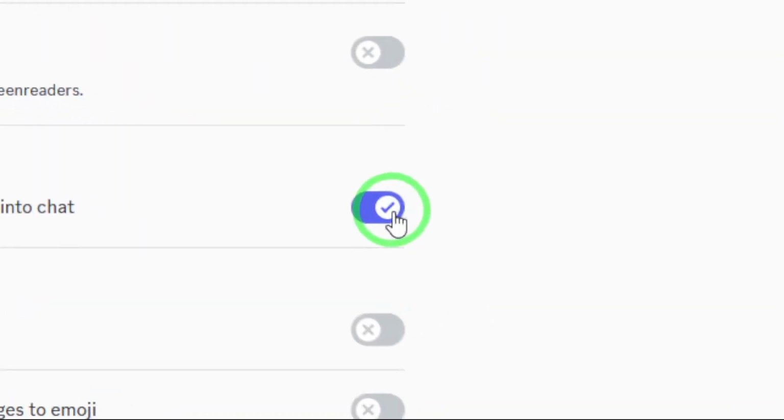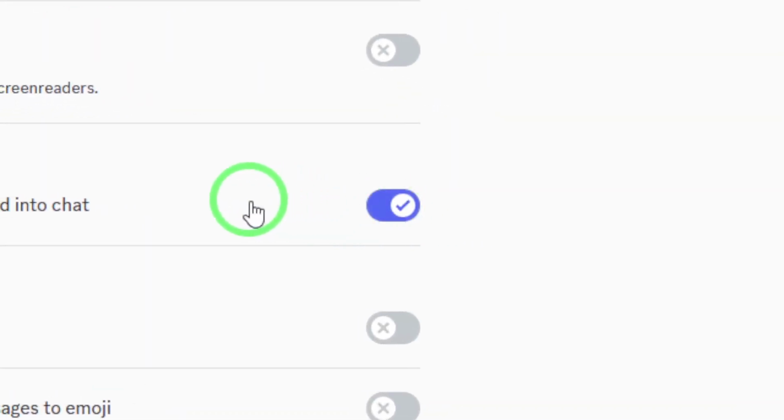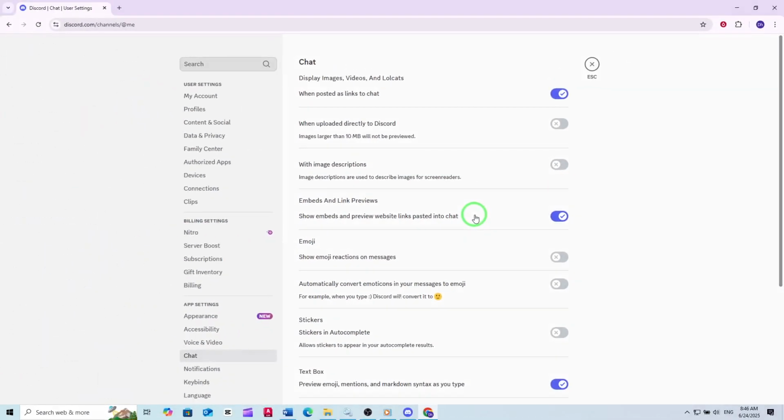When it's enabled, Discord will automatically display rich previews of websites and media whenever you or anyone else pastes a link into the chat. This not only makes your conversations more interactive, but it also helps you and your friends see what's behind a link before clicking it. Whether it's a YouTube video, a tweet, or an interesting article, you'll get a quick preview right in your chat window. And that's it! You've successfully enabled embeds and link previews on Discord Web.